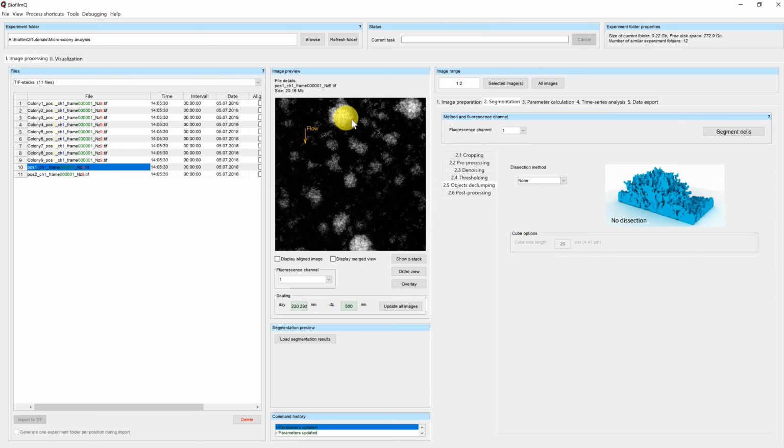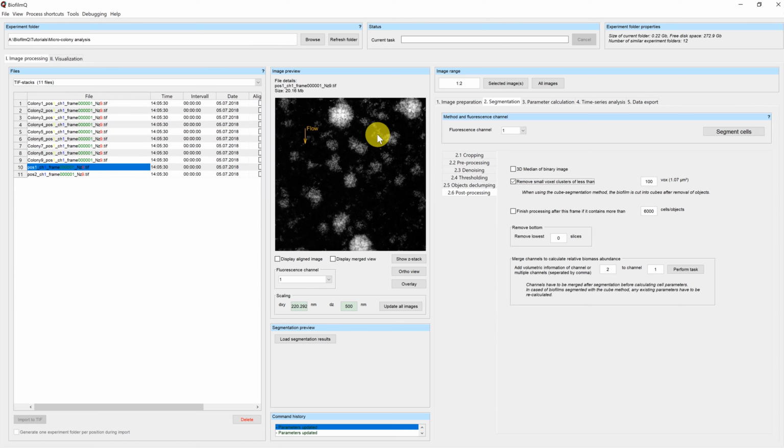In the post-processing, I can now choose to remove very small biofilms. Maybe it's just a few cells which are attached to the substrate. And here, for example, I can choose 10,000 pixels, which would correspond to 100 cubic micrometers, about 100 cells, so I can say anything lower than 100 cells is not a microcolony yet.